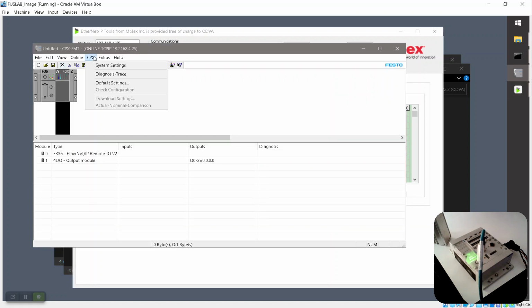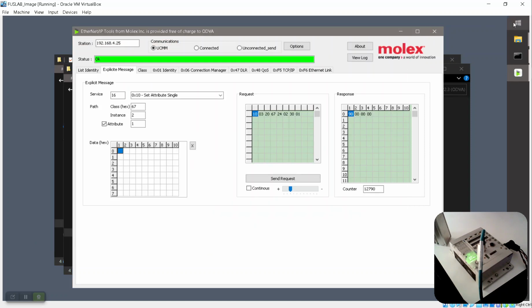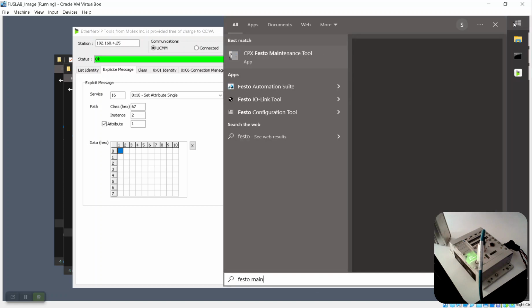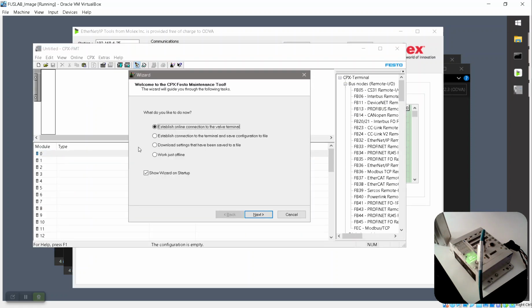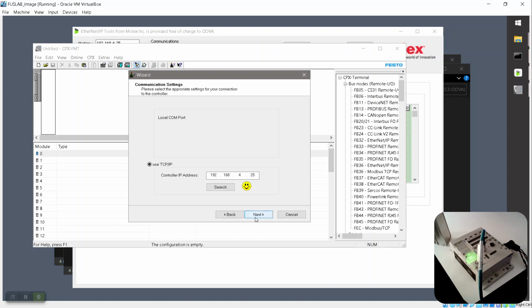Anyways, in this case, we're going to go into the CPX system settings. And I guess for people that don't know how to use this software, let me just open it up again, Festo Maintenance Tool. So you open the software, and it's pretty simple to use. You just type in the IP address, or you can do a scan. So establish online connection to the terminal.